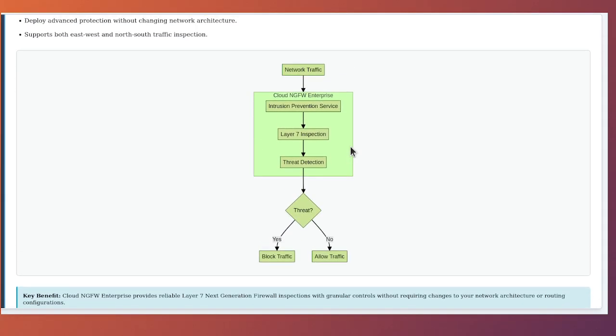The key differentiator of Cloud NGFW Enterprise is its Intrusion Prevention Service, commonly referred to as IPS. This Layer 7 capability allows you to inspect traffic for malicious patterns, exploits, and threats in real time. What makes this particularly powerful is that you can add this advanced protection without redesigning your network architecture or changing routing configurations. Throughout this presentation, we will walk through setting up Cloud Next Generation Firewall Enterprise from scratch, including creating security profiles, configuring firewall endpoints, and testing intrusion prevention capabilities against actual attack simulations.